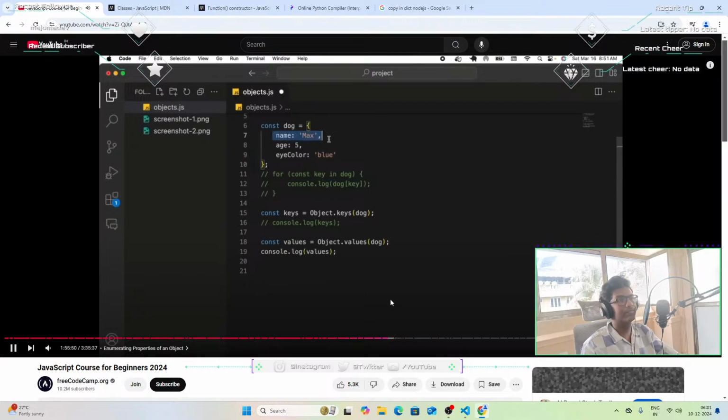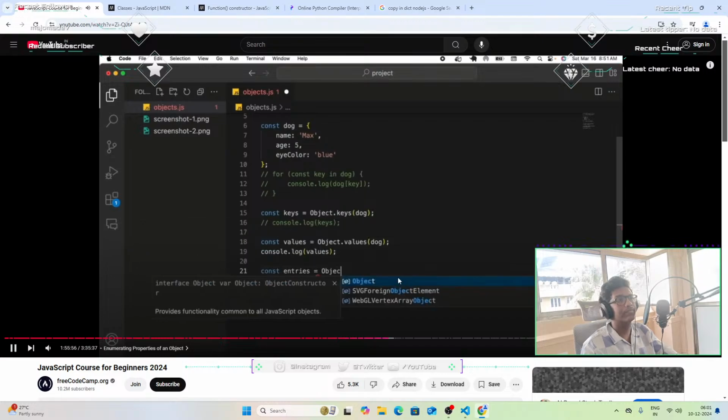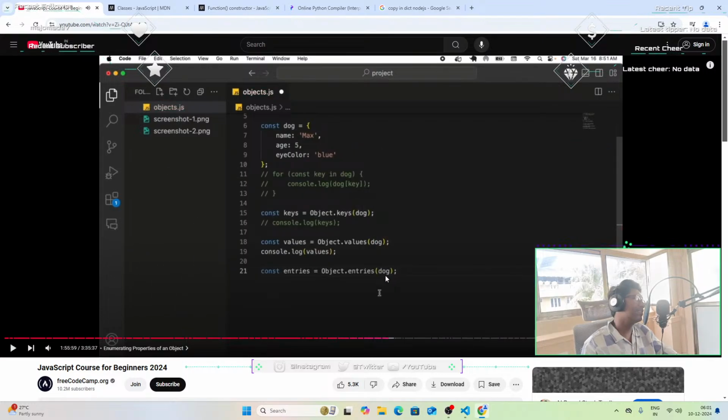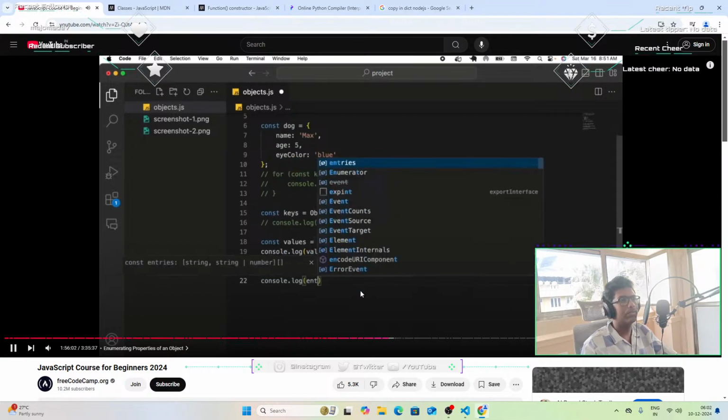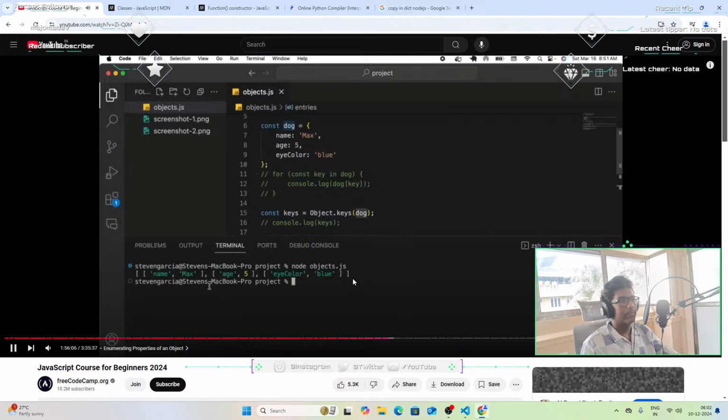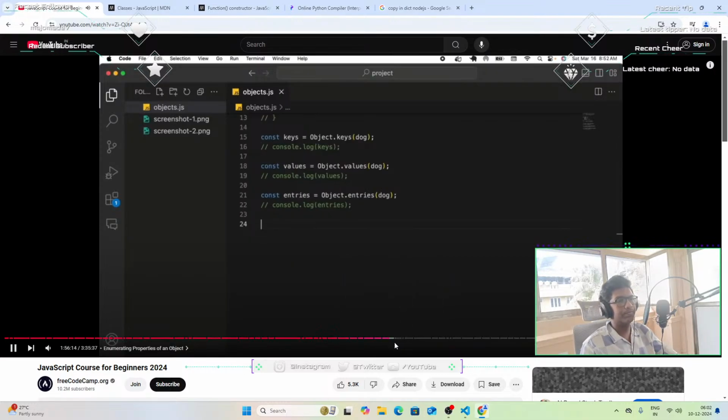We can also get the properties, so the key value pairs, each stored as an element in the array. To show you that, I'll say const, and I'll call it entries, equal to Object.entries. This is, I'm gonna guess, more like items, like get each pair, like name, Max, age 5, eye color, blue. Let's console log that, entries. We'll output it. So here we see the key value pairs have been stored as an element in the array. So essentially this is a nested array. So this provides another syntax to accomplish the same thing, which is enumerating over an object.